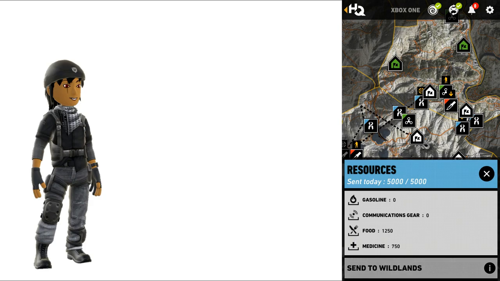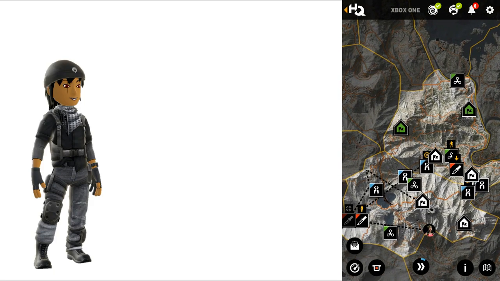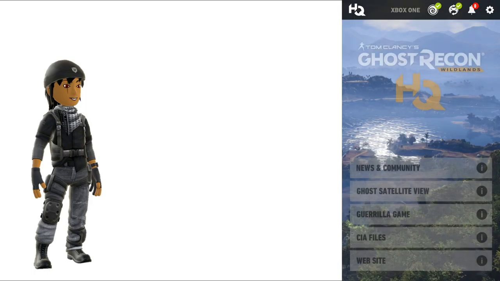Okay, let me now show you the mini game, which is this. And as you can see, you can send resources. You get these resources by playing the game, and you can send a maximum of 5,000 resources every day to your game, which you need for the upgrades, of course. And this is just a little fun mini game which you can do. So that's pretty much the two most important parts.